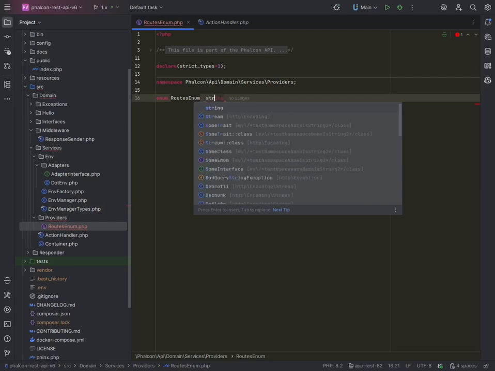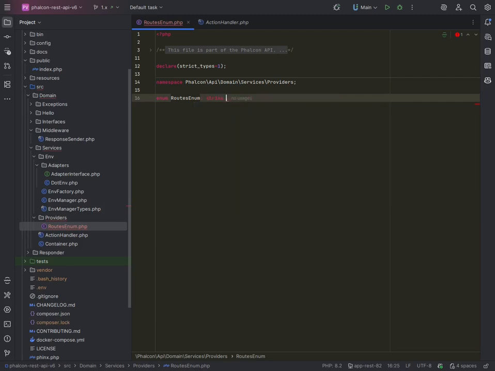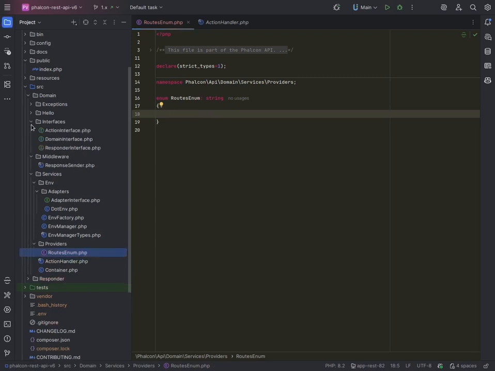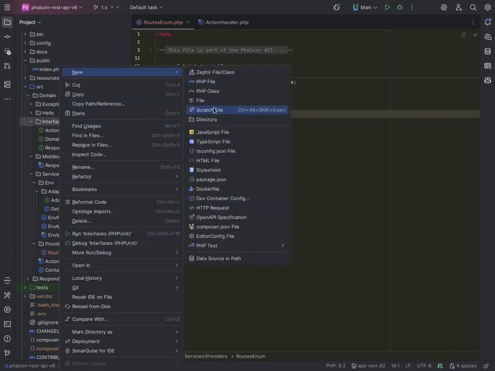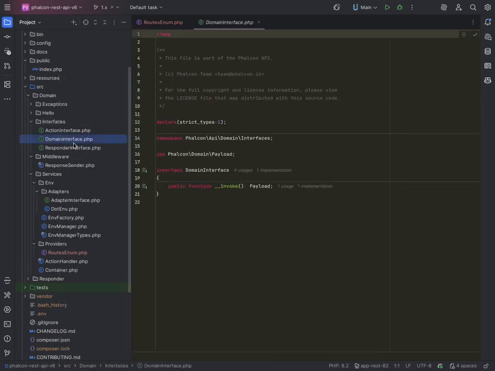That one will be a string. And also, because we're going to use this significantly in the project, we need to create an interface for this. So our interface will be called routes interface. Actually, let me copy one of them here.